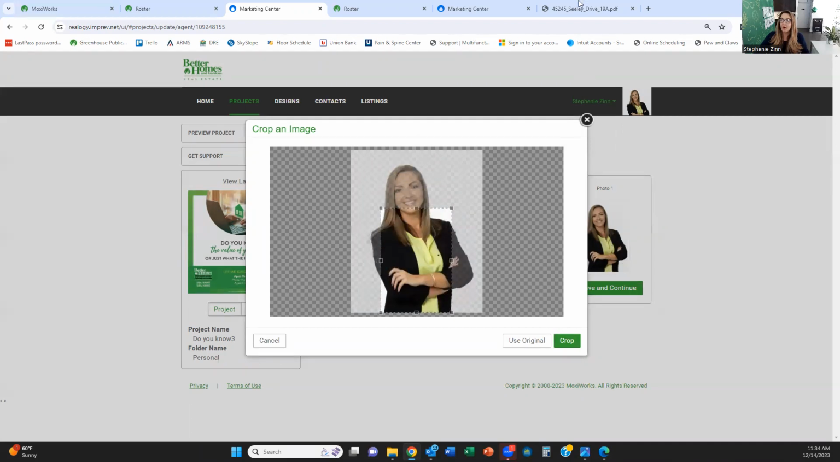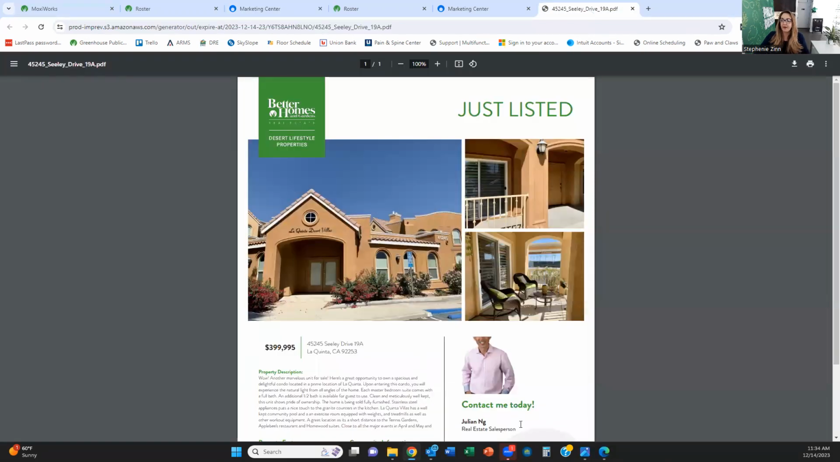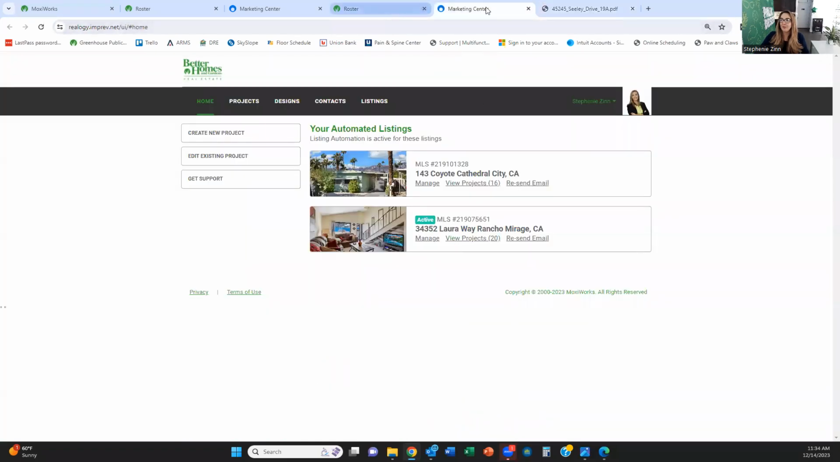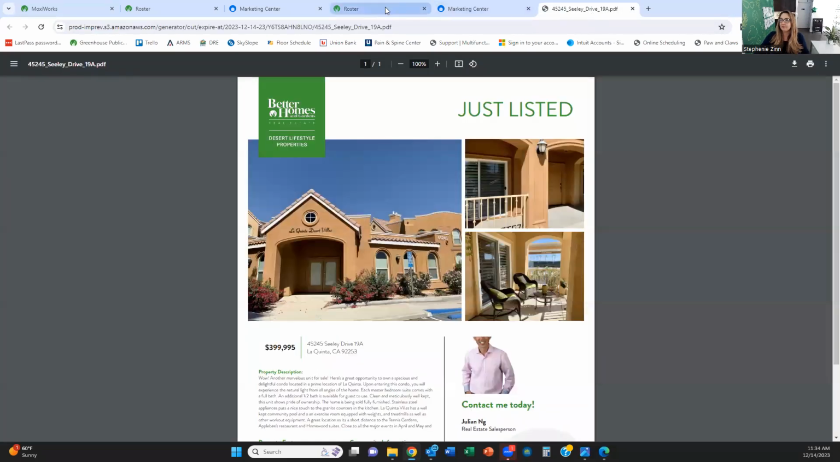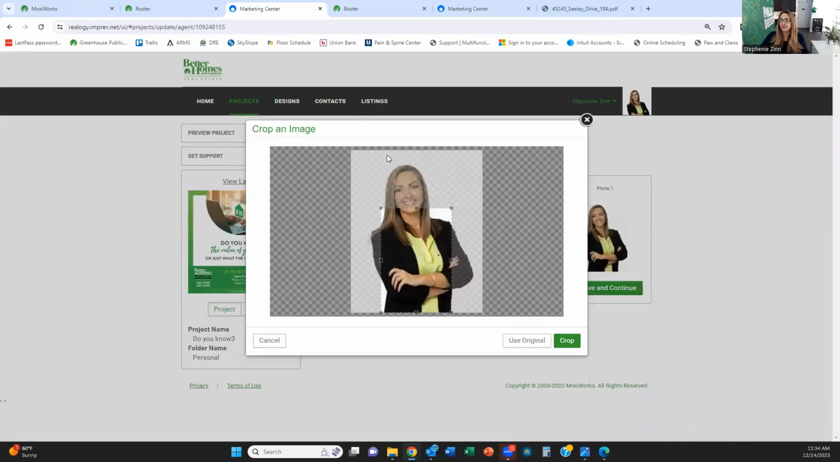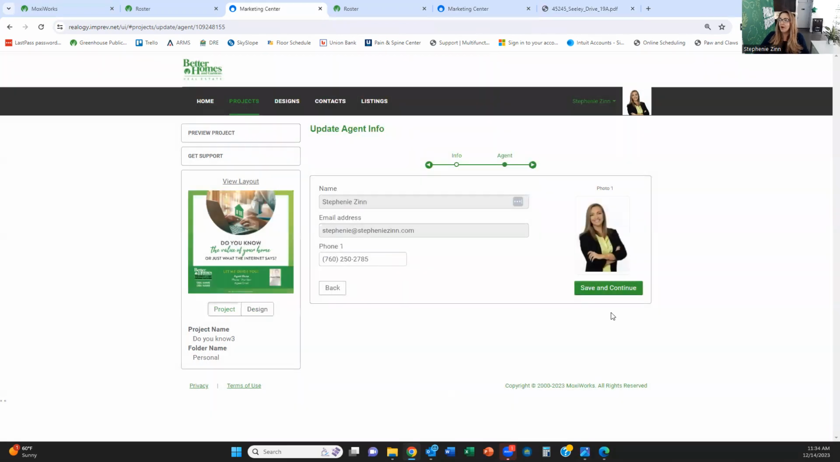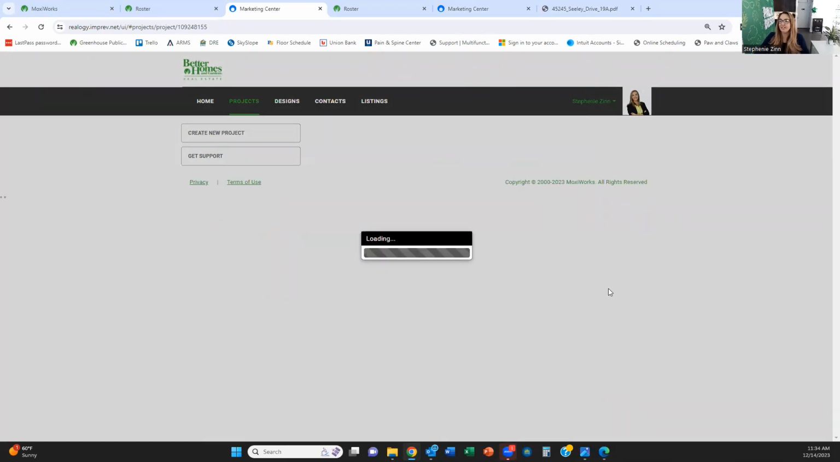So if it was cutting my head off, like let's say this flyer has cut his head off a little bit, we can go in and make that edit. There we go. We can go in and make that edit to get it back to where we want it. Let's fix it, get it centered perfectly. And then we click crop, and then we click save and continue.